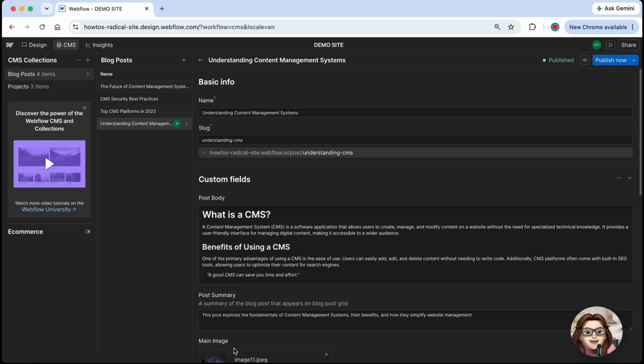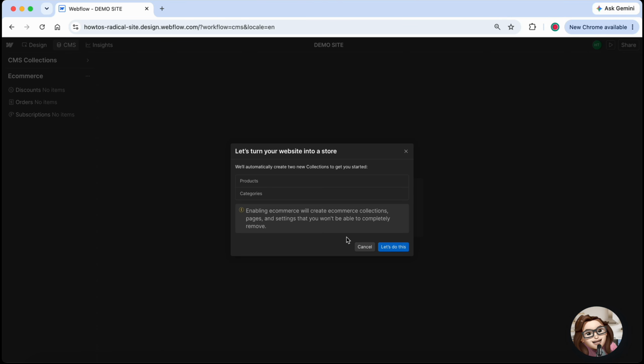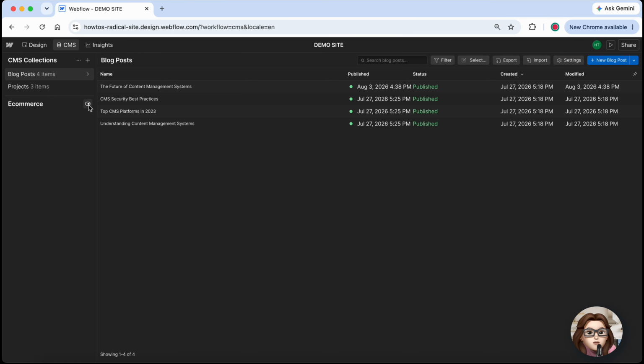Preview your page to make sure everything displays correctly, then publish your website if you're happy with the changes. That's how to unbind a CMS collection in Webflow.